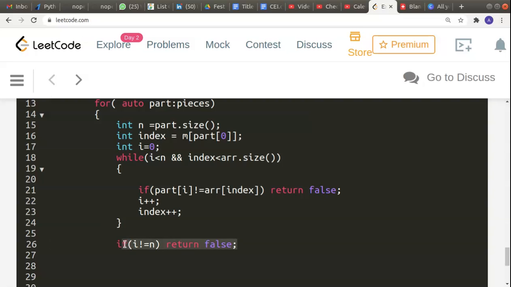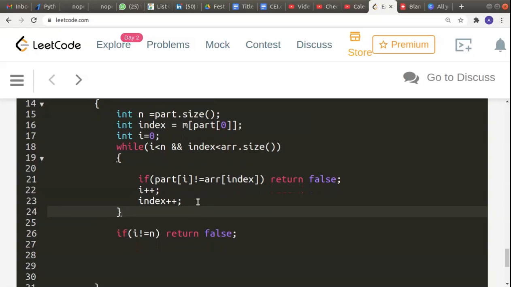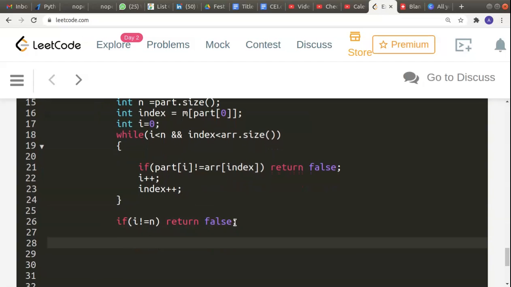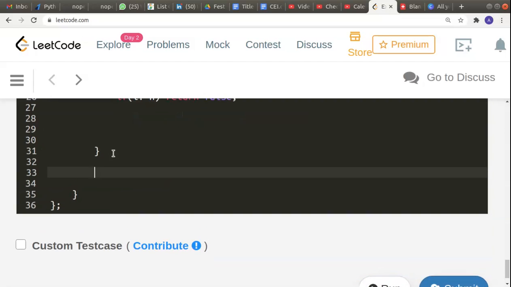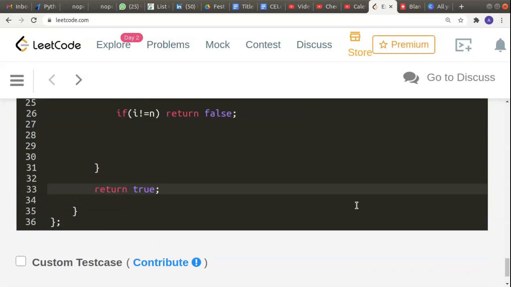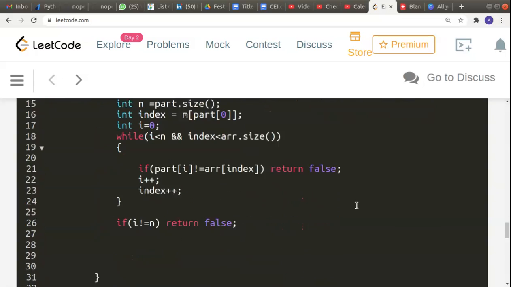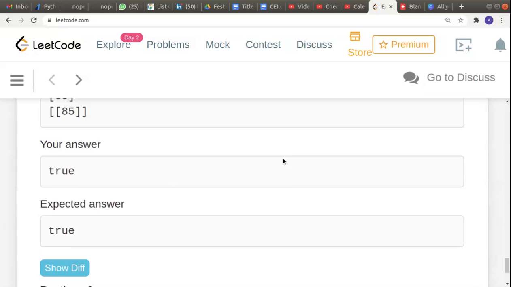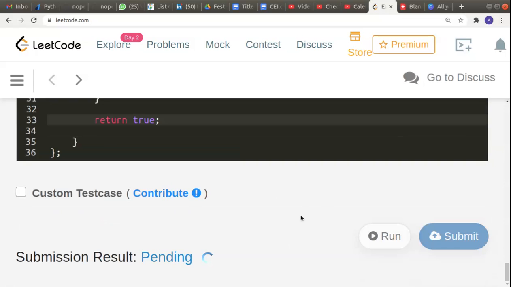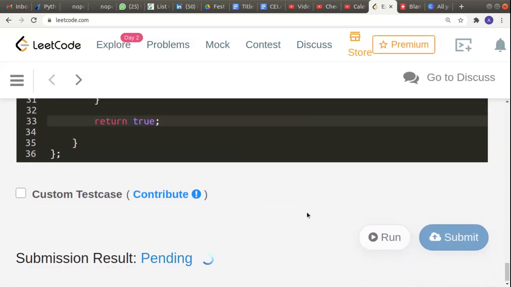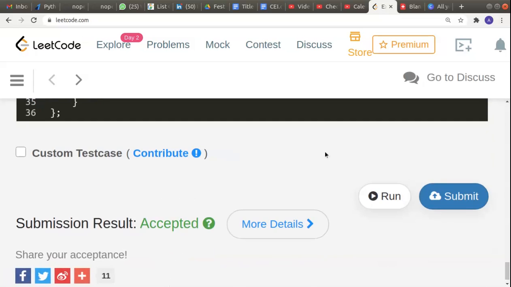So there are only two false cases that we will have to check. If at any time the elements are not equal while iterating, then we can return false, and if anytime we find such a condition, then also we can return false. Okay, otherwise what we can do is in the end we can return true. So that's it, and I hope that this will work. Let's check and see if it is working. So it is fine for this test case, but let's check and see if it's going to be fine for all the test cases. So yes, it's an accepted solution.